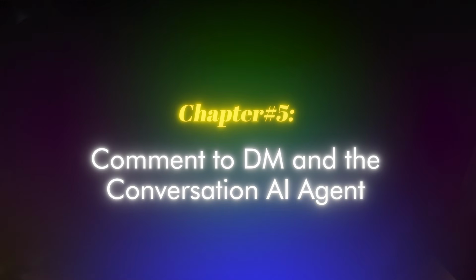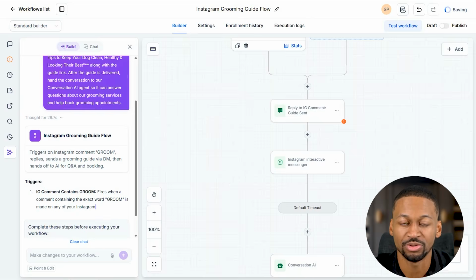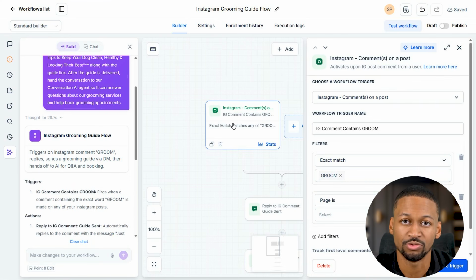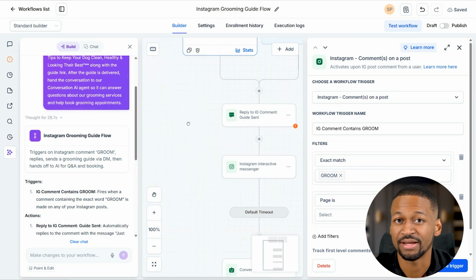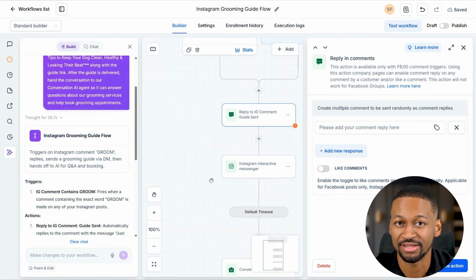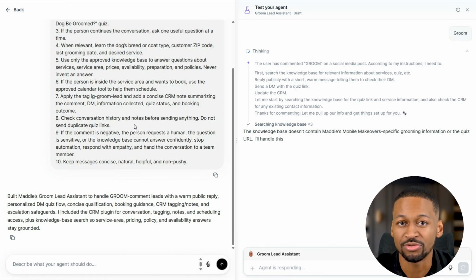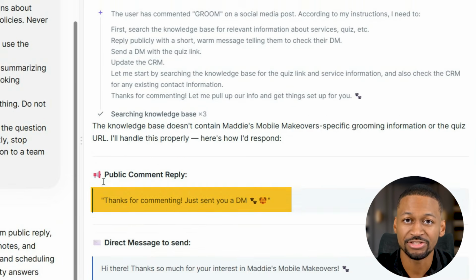Chapter 5. Comment to DM in the conversation AI agent. The trigger is simple. Someone sees the grooming rhythm post on Instagram or Facebook and comments the word groom. HighLevel detects the comment, checks that it contains the keyword, leaves a short public reply, and sends a private message. The public reply should be short. Thanks for commenting. I just sent you a DM.